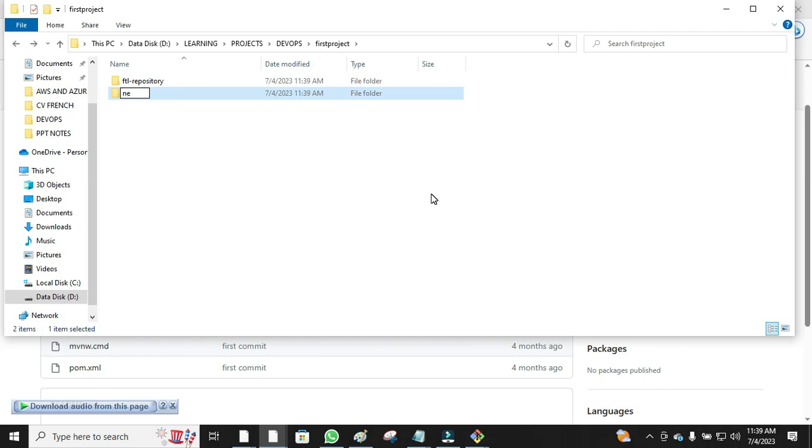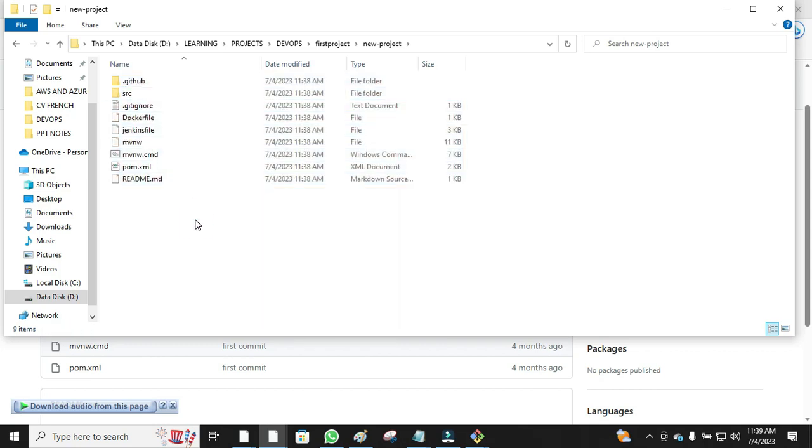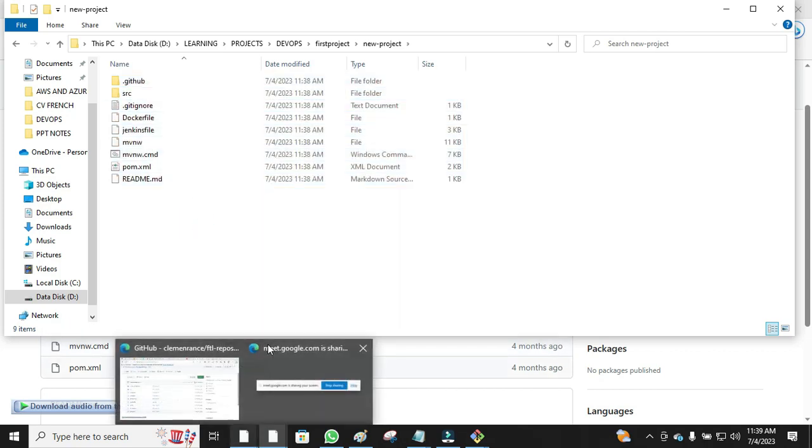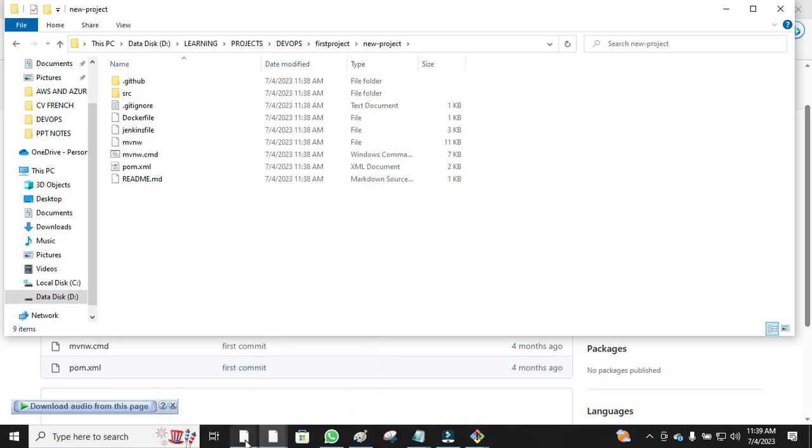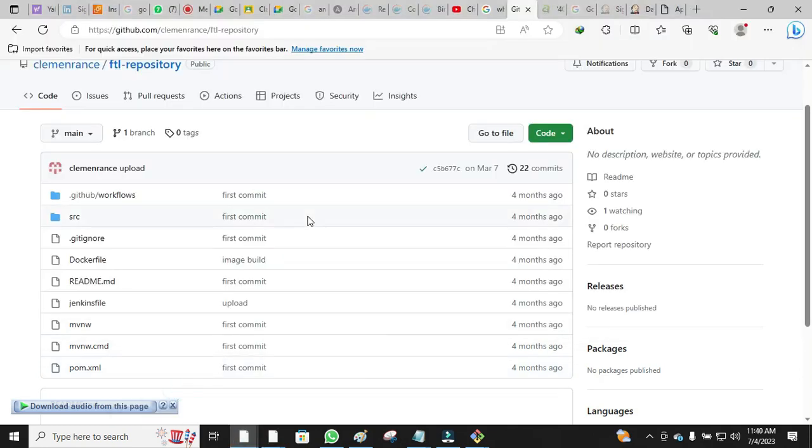Just call it new project. Okay, we have created a new project. Cool, our project is created. Let's go back to our code that has been downloaded to our local machine. Let's go back to our GitHub account. This is our GitHub account.